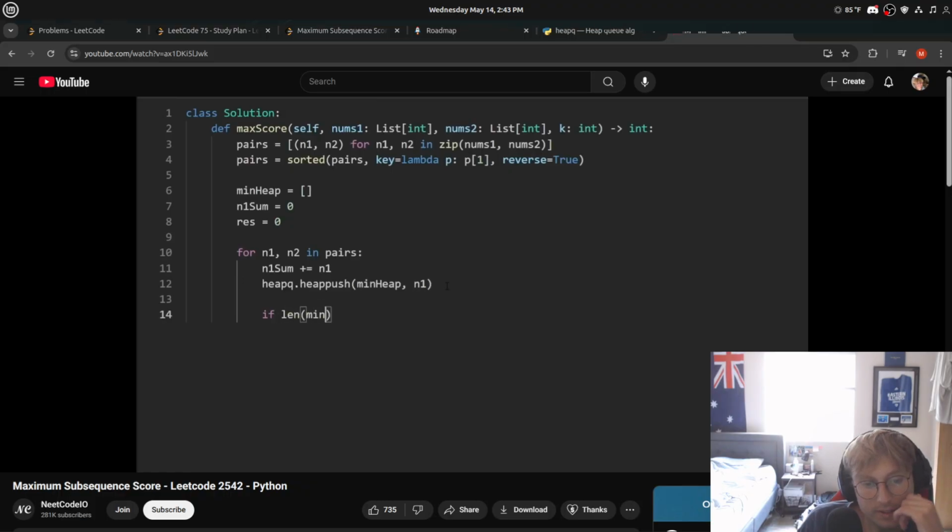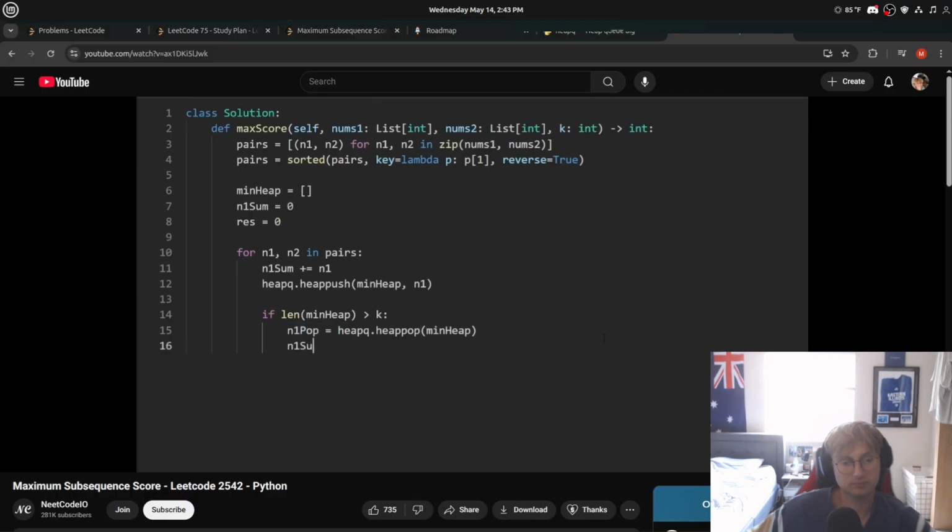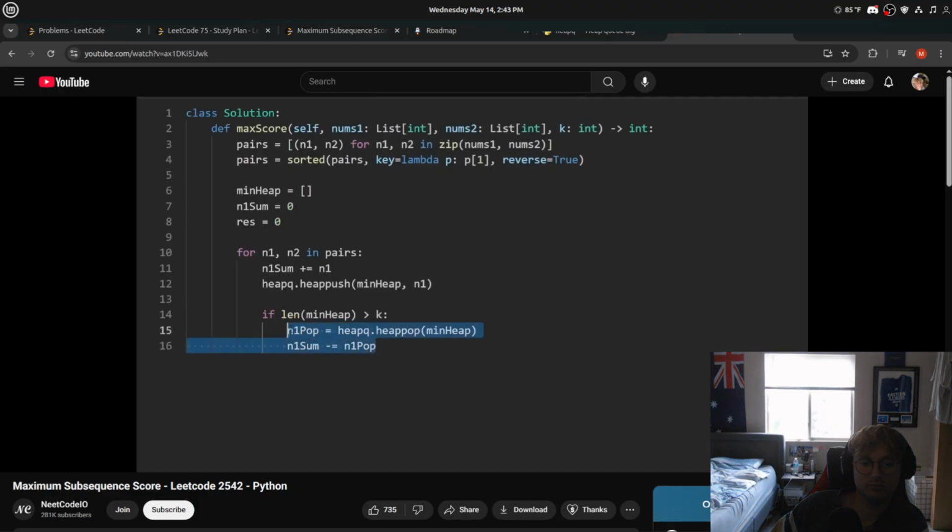So now the first thing we want to check before we try to update our score is, have we gone over the length? Has the length of this heap exceeded k? If it has, we should probably pop from that heap, and we can do that like this. So this is the n1 that we popped, so I'm going to name it slightly differently, n1 pop, and this is also the value that we want to remove from our n1 sum. So we're going to decrement our sum by the n1 pop value. Of course, I could have just moved this variable up here, but I don't think there's anything wrong with being a little bit more explicit.